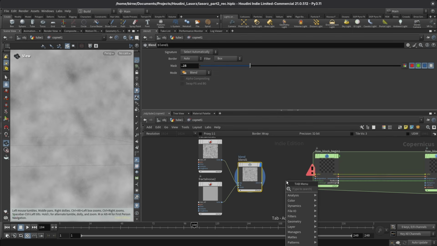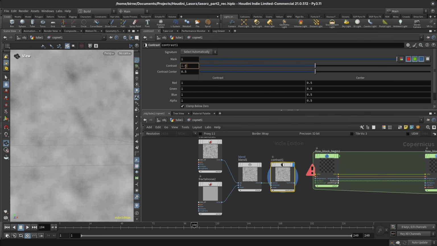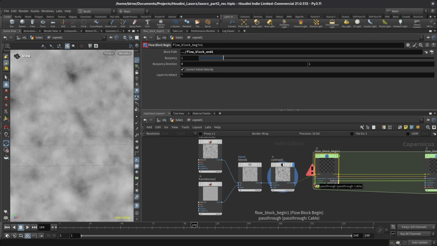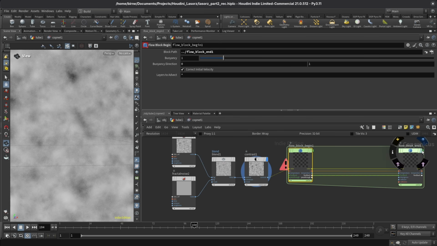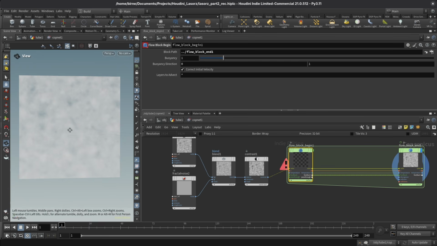And let's also make it a bit more contrasty by dropping down a contrast node, plugging the noise in here and setting the contrast maybe to 1.6. And now this can go into the color field. So this is the texture that we're going to displace with our flow solver. Let's try this out. If we hit play in our timeline, for some reason the solver is still complaining, but it should already run. However, we don't have any forces currently in our scene to displace the smoke, so it's showing absolutely nothing currently.